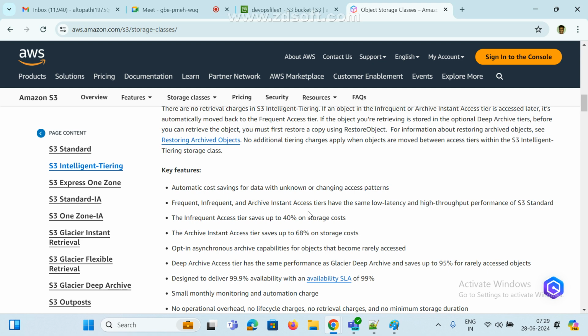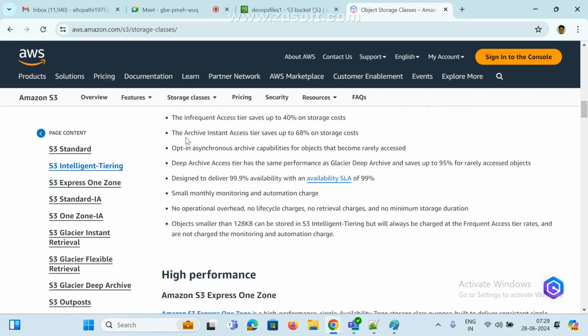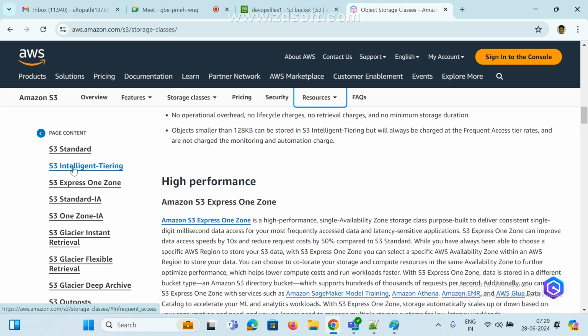Anyone any doubt as of now? How many types are there? Nine only, I think. Nine types, right? Nine or 10? Nine are here. Earlier there were only seven, now they added extra ones also.